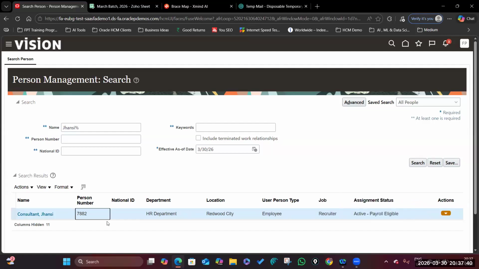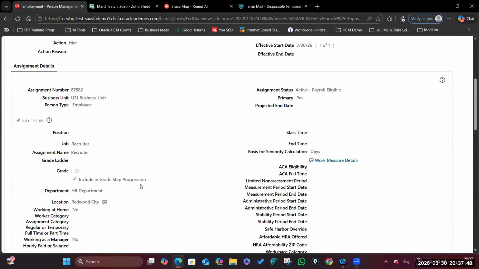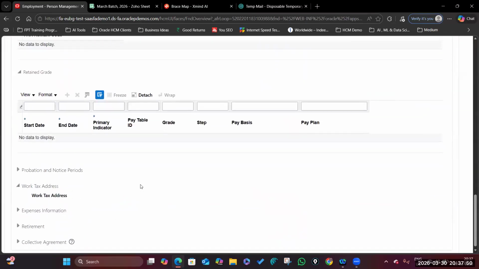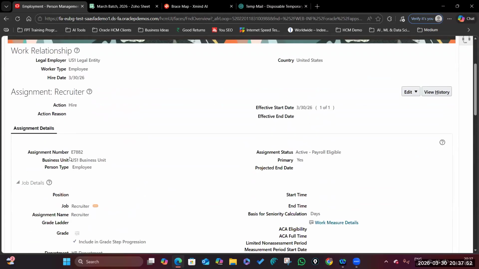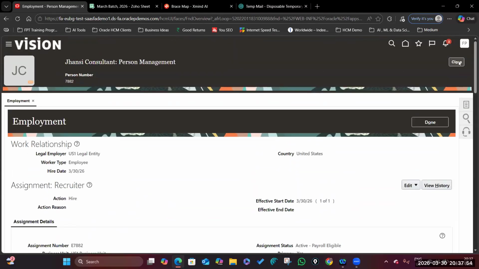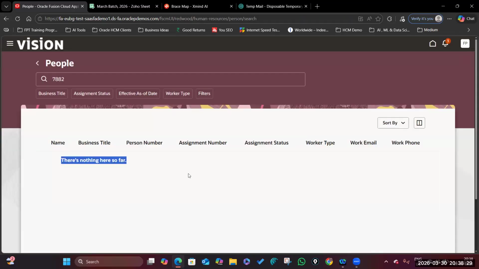Now we will see the same details. This is a classic UI, so that's the reason I'm not going back to the classic UI. I'm going to search the same details in a Redwood UI. What is the person number? 7882. So we are going to check with the person number. When we are seeing this kind of issue, particularly, we are not able to see this data here.